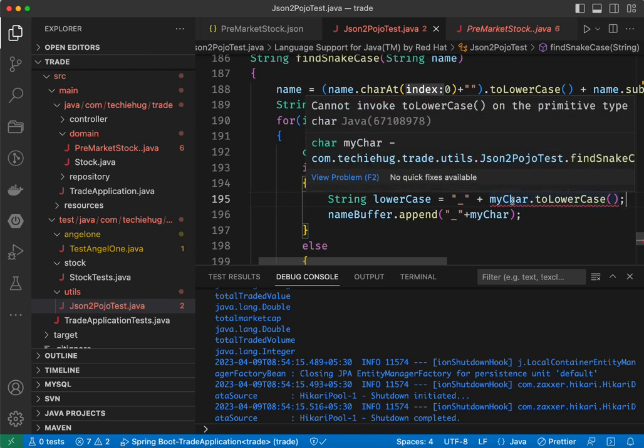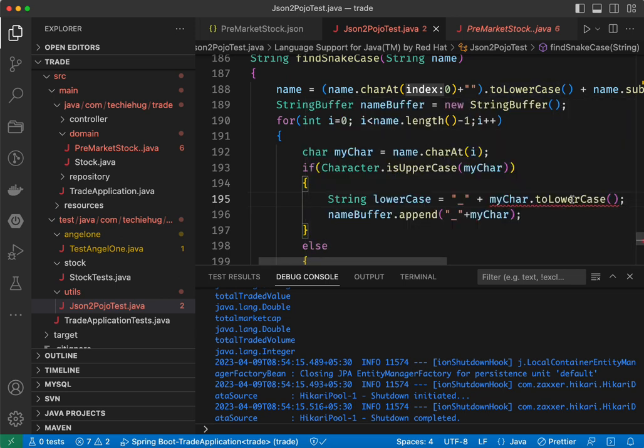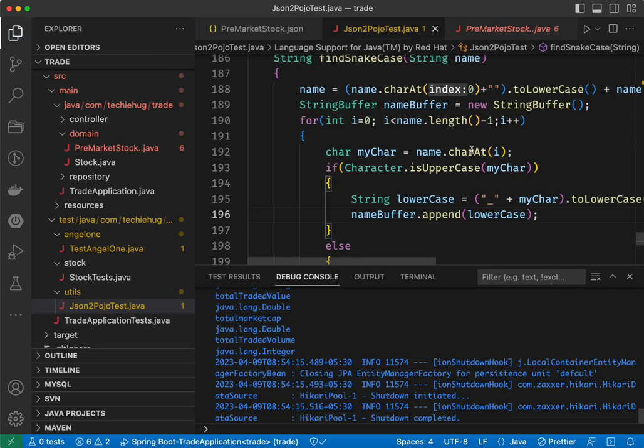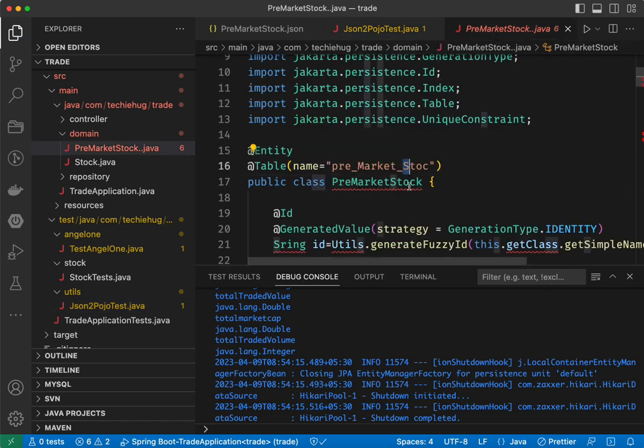Why is this throwing an error? Again, the same primitive issue. I think this is something we did right. Let's do this: that is underscore. I'm prefixing the underscore with the mychar and then converting the whole thing to lowercase, then putting this into the string buffer. Now I think this error is solved. This one is solved with the file name.